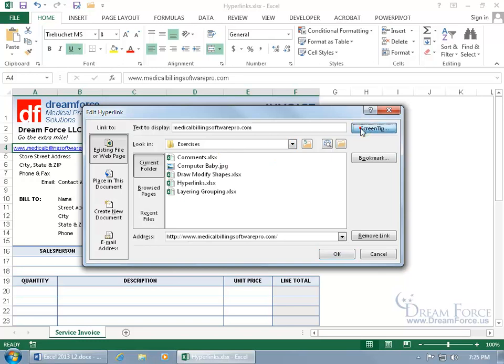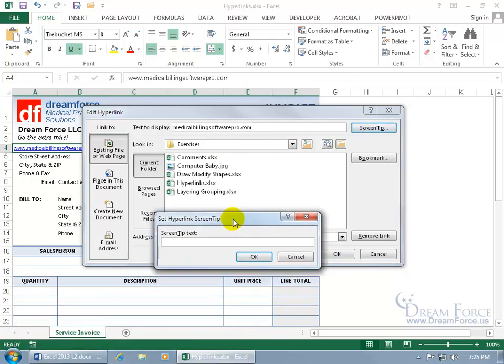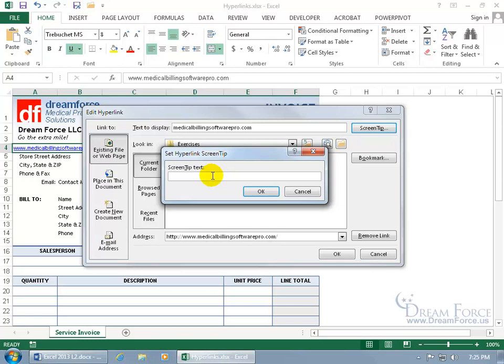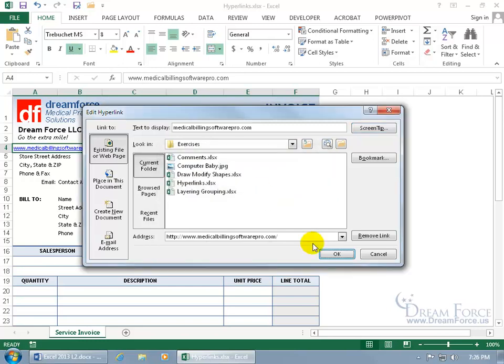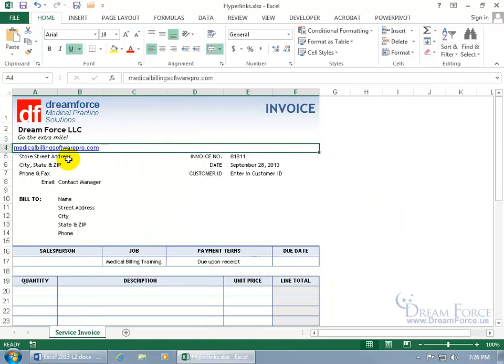And then the screen tip, click on it. Let me go ahead and click and drag the window up. You can say, click here to go to our website. I know, generic, right? But in any case, you get the point. Click okay, and okay, so it converted it back into larger text, not the Trebuchet that I had.